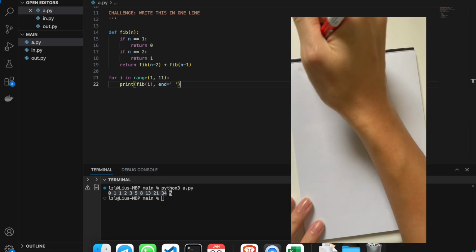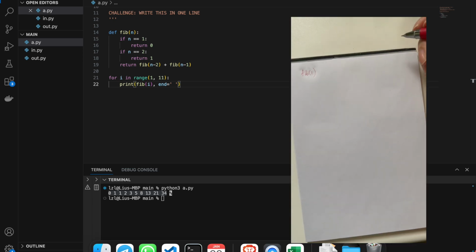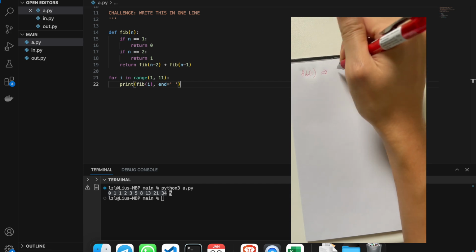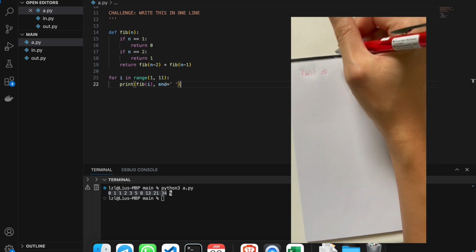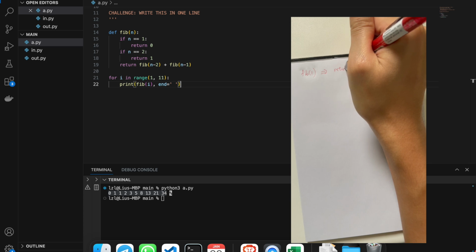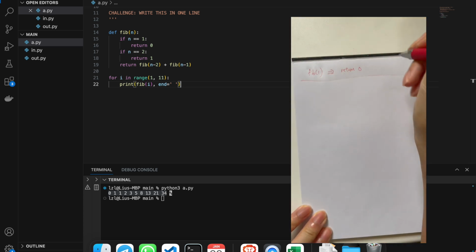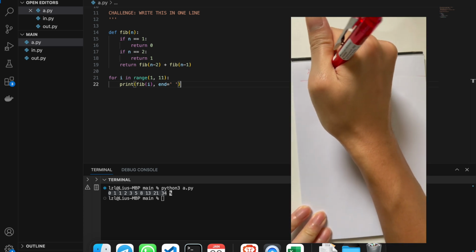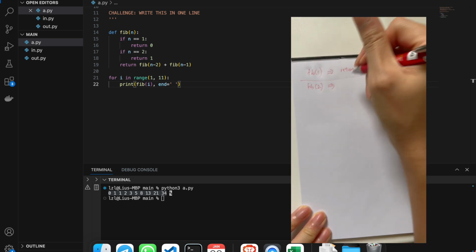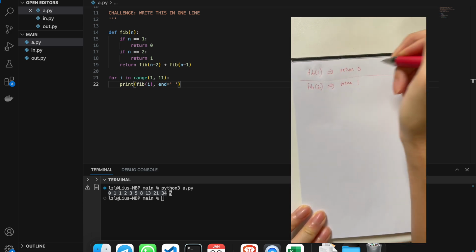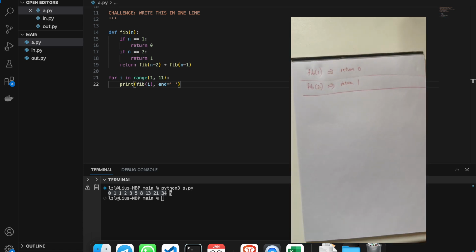So here, let's start with fib1. So if n is equal to 1, we simply return 0. So this is a default value, also known as a base case. So we simply return 0, and so we are done, nothing else. And next we have fib2, and similar story, we simply return 1. So there's no calculation, no nothing. So these are our two base cases.